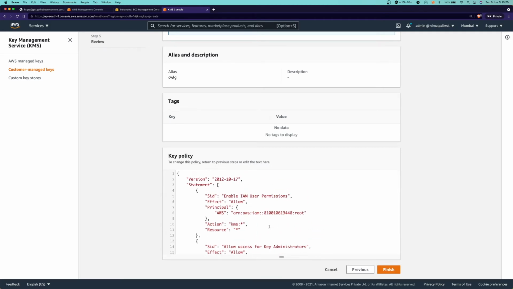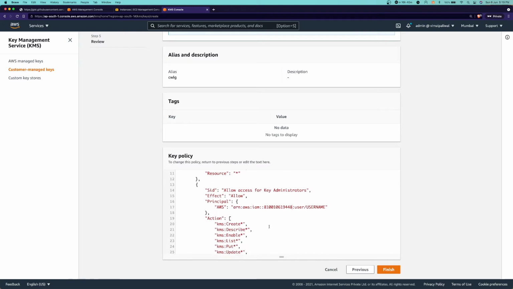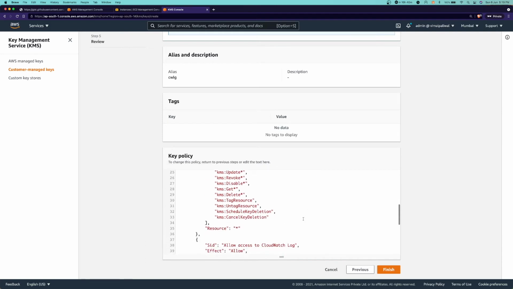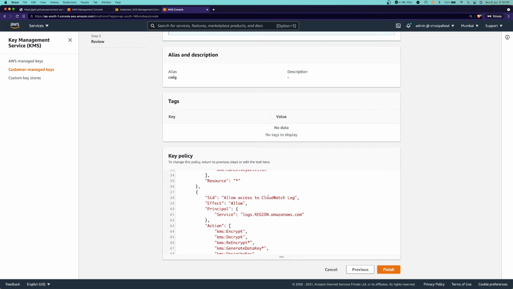So the first statement is again just giving the root user all permission for the key. Then we are just creating a user here. I'll just replace the word username with my actual user admin, which I'm logged into, so that I have the administrator privileges on this key. And then finally, we are allowing access to CloudWatch logs.